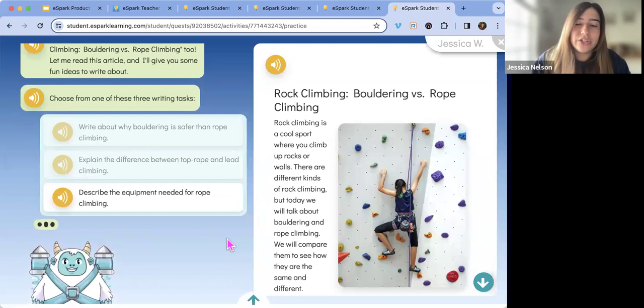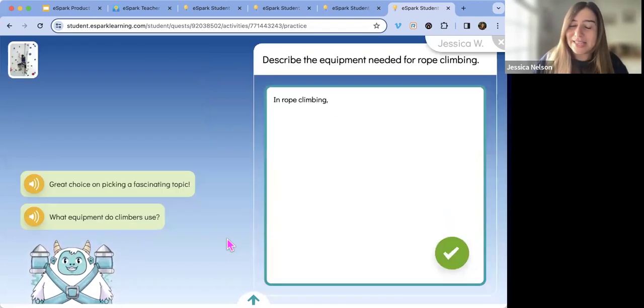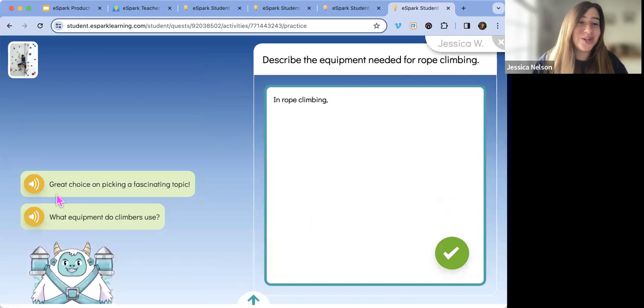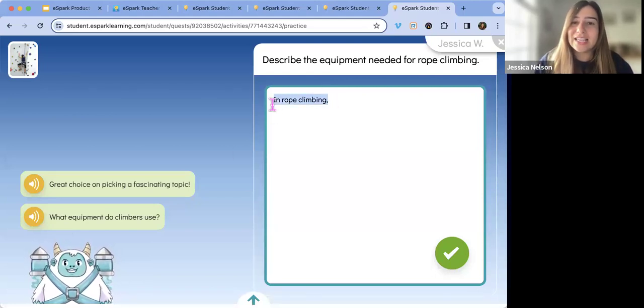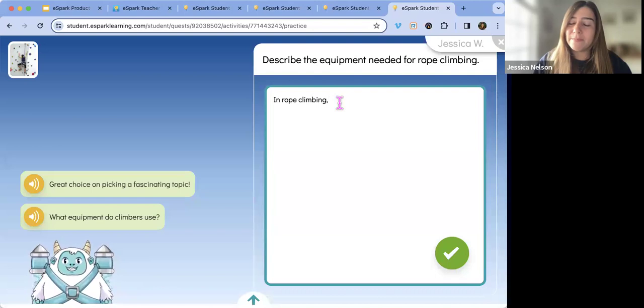Now, what Willow is going to do is open up a writing space for me. So the writing space is on the right-hand side, and I'm continuing my conversation with Willow on the left. Willow said I chose a great, fascinating topic, and she's asking me, what equipment do climbers use? She's also given me a sentence starter to help me get started.